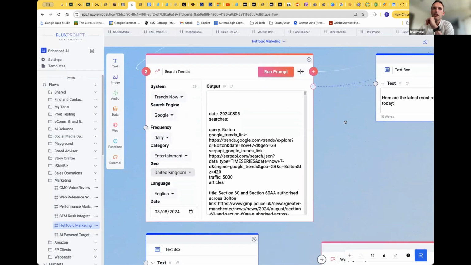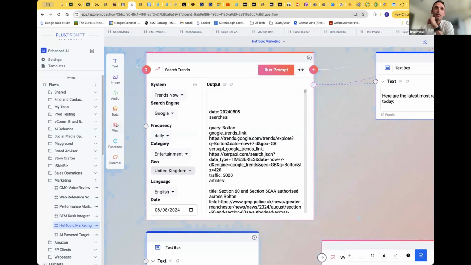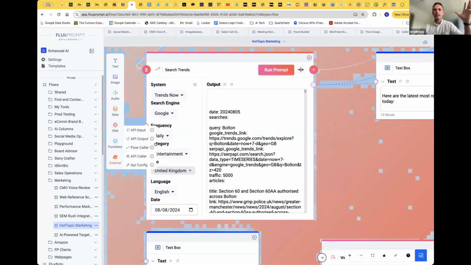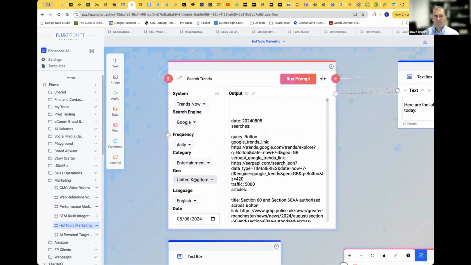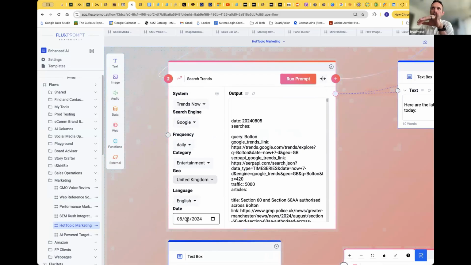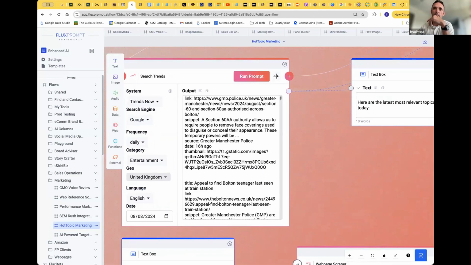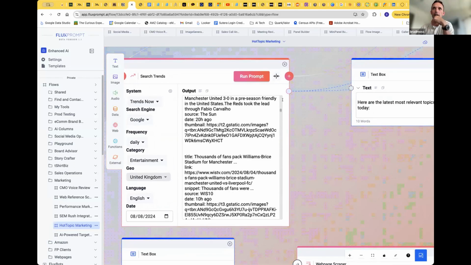And then we go and we actually do a Google search. So along the side here, there's a lot of different things. We have SEC data, census data, search trends, web searching, page scraping, and then APIs that can connect into any system. But this particular one is doing a Google search in the UK for what is hot today. And this is the whole link of everything that's hot today, according to Google.